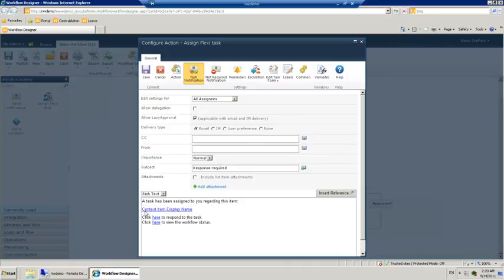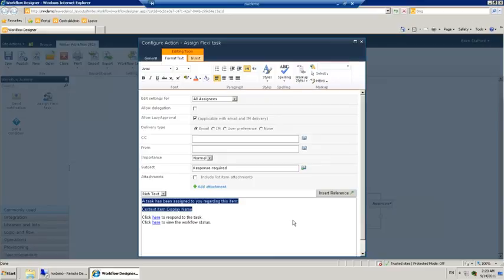By default, I've got a link to the item in question, in other words, the leave request that they can click and they can look at it. And we've got links they can use to actually respond to the request in SharePoint, but I'm going to give him all the information he needs right in the email. I'm going to say give myself a bit of space there.